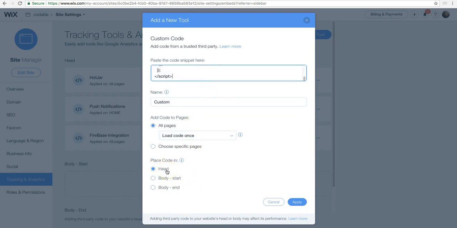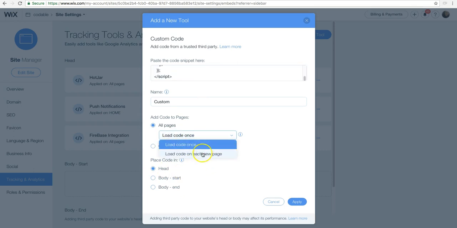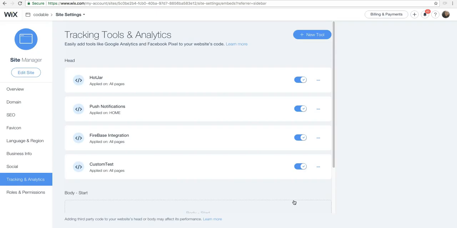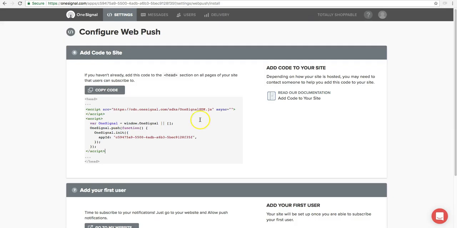Make sure that it's placed in the head and it loads on each new page. Or you can choose a specific page where you want the notification bell to be. You can add a custom name and then click Apply. Test. And that's it. It's done. So this code won't work. I can't show you a preview because I've entered it into my Totally Codable web account, and we set it up for WebEx design. So those two won't match.